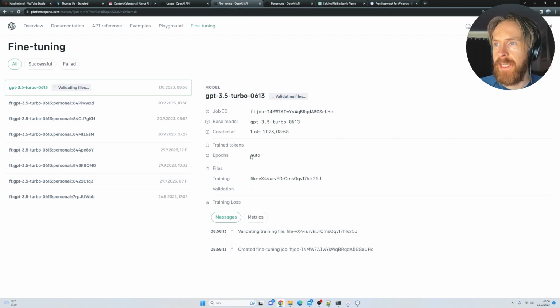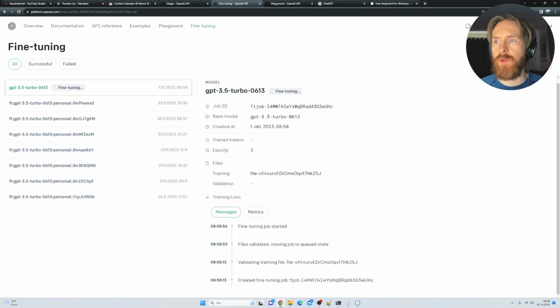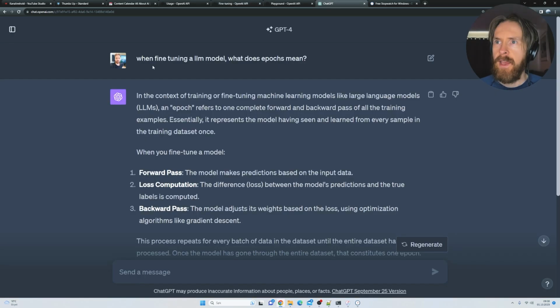We have something called epochs. So I'm going to explain what that means. We have training loss. So let's take a quick look at exactly what those things mean. Okay, so in our case, we have 3 epochs, as you can see here. When fine-tuning an LLM model, what does epochs mean?